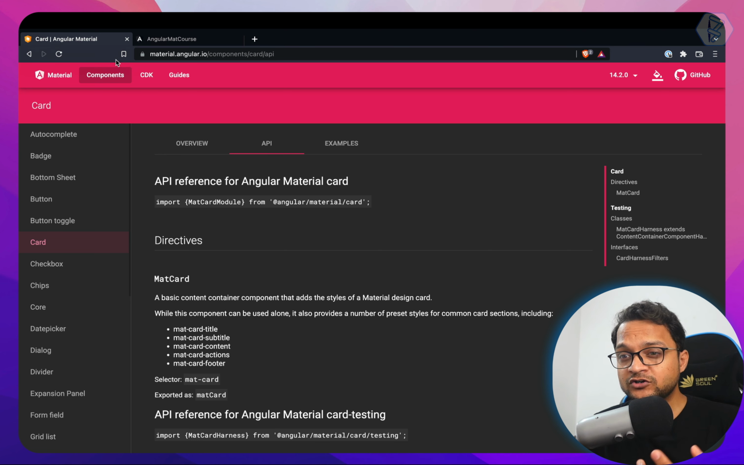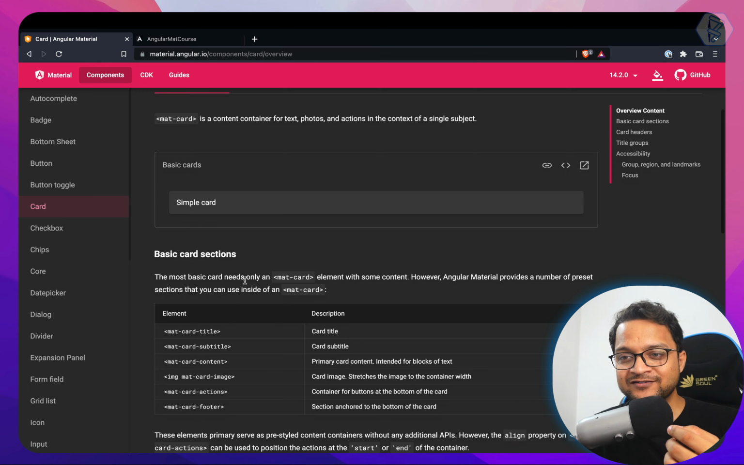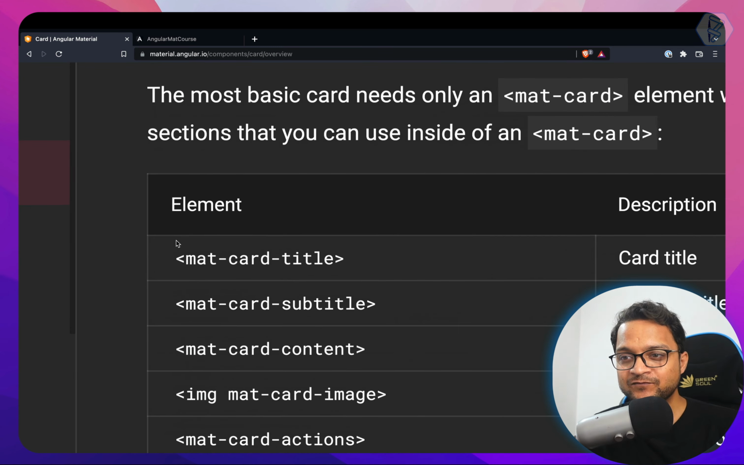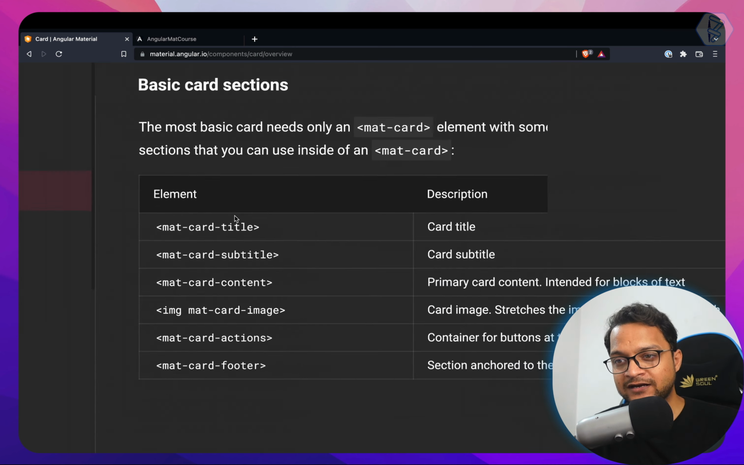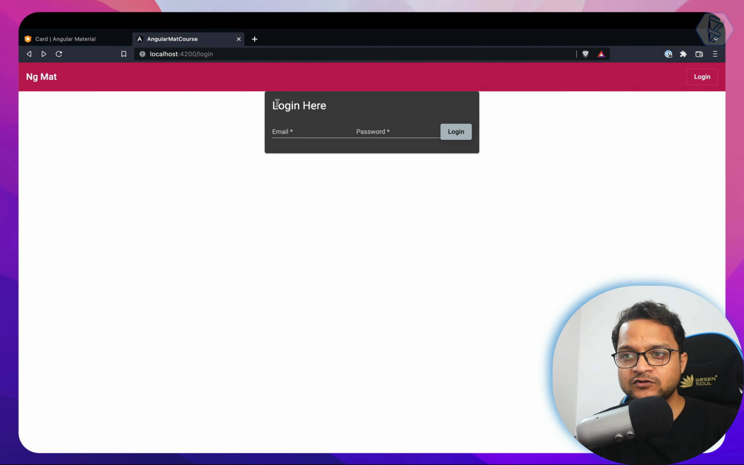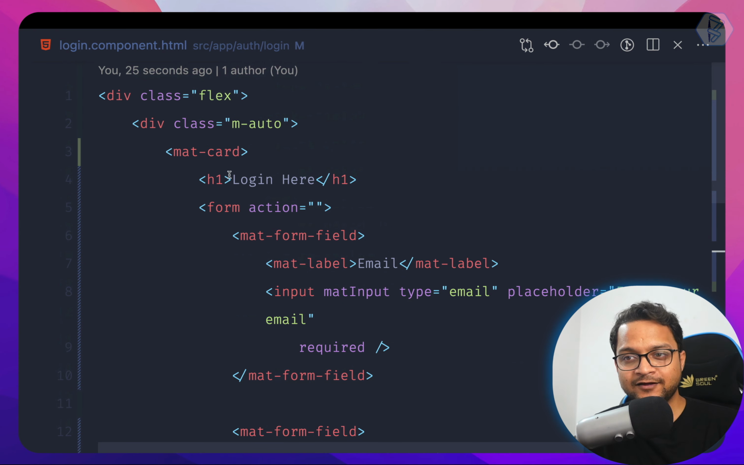But the card is not that simple, or I can say card is not that easy to use because card has many other things. So the card has a title, so mat card title. Right now we are using login here as a h1 tag here.